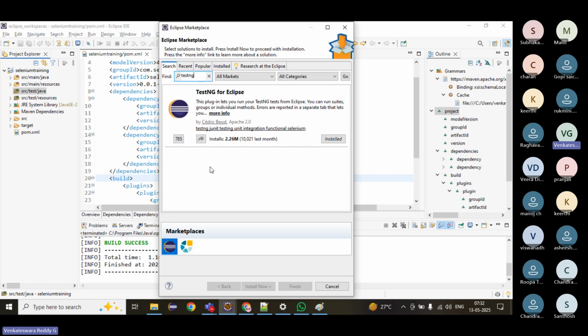It will give the pop-ups. Just select those pop-ups, and it will ask for a restart, so restart Eclipse. That's it. We have it.